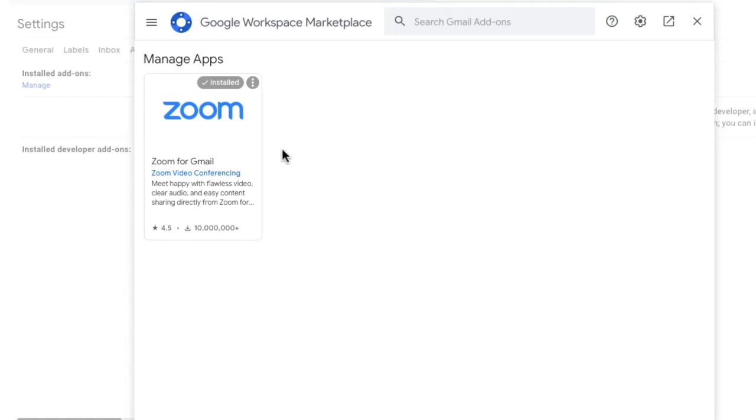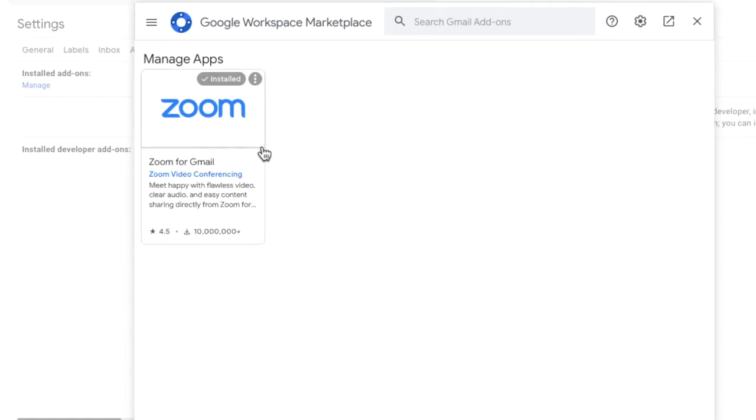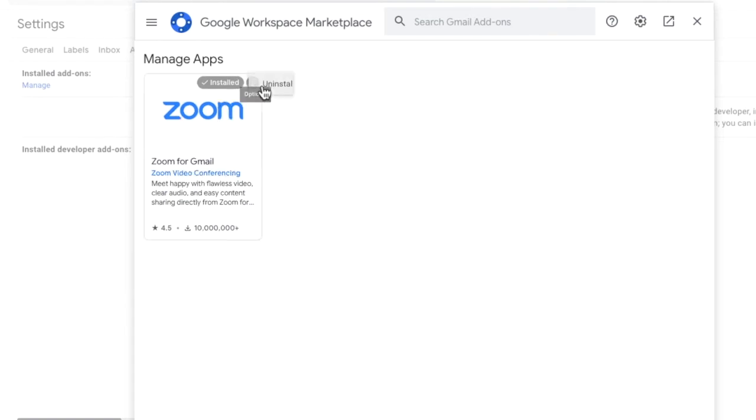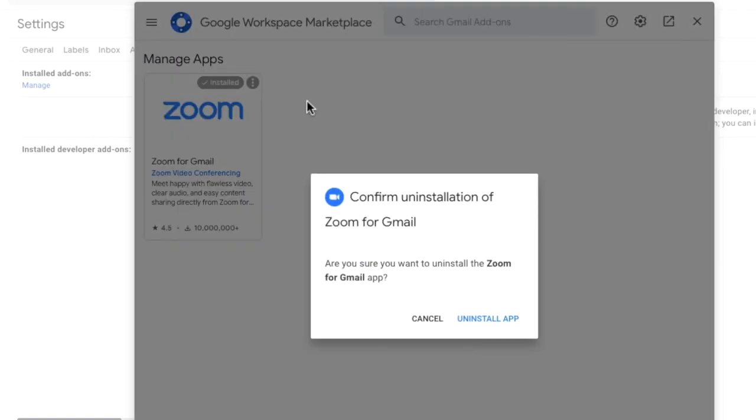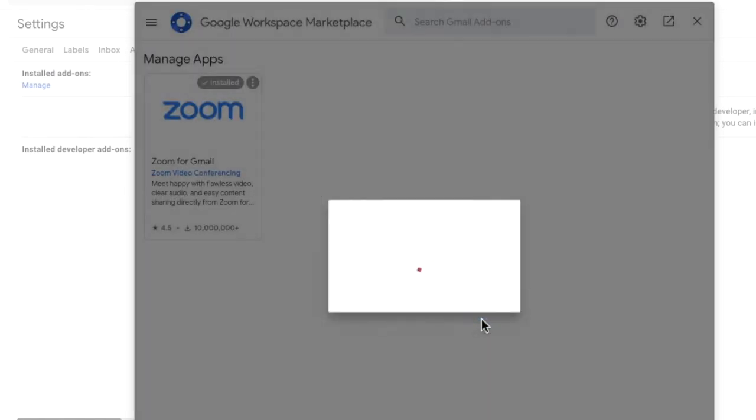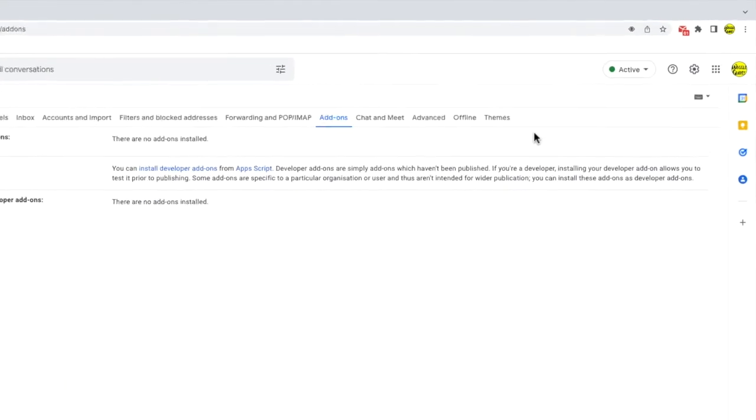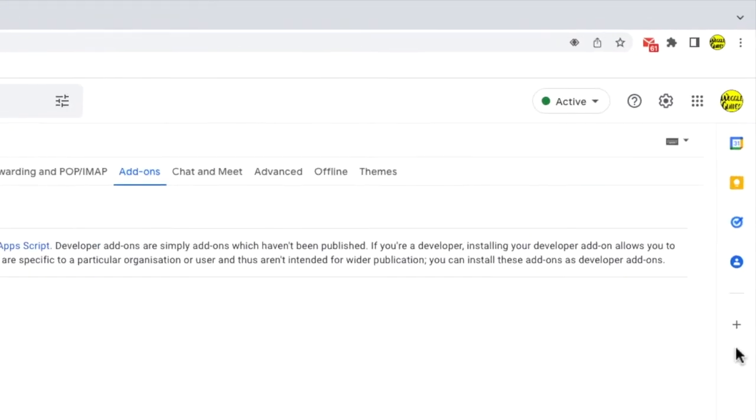To remove this app completely from Gmail, I need to click on the three dots icon on the Zoom for Gmail card shown on this page. The only option presented is to uninstall. If I click on that, Gmail asks us to confirm that we want to remove the app. To proceed, click on the Uninstall App link. The add-on is then removed. And if I return to my Gmail inbox, you'll see that the Zoom for Gmail icon has also disappeared.